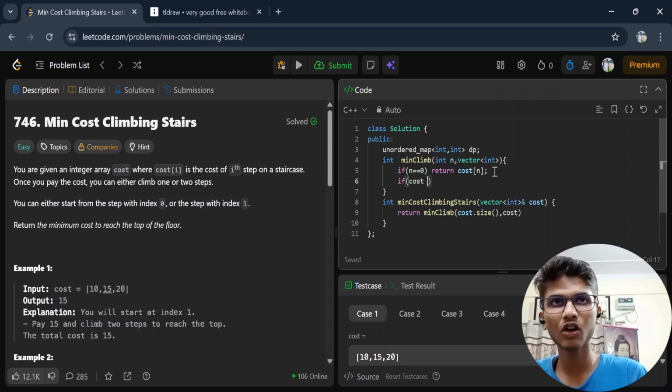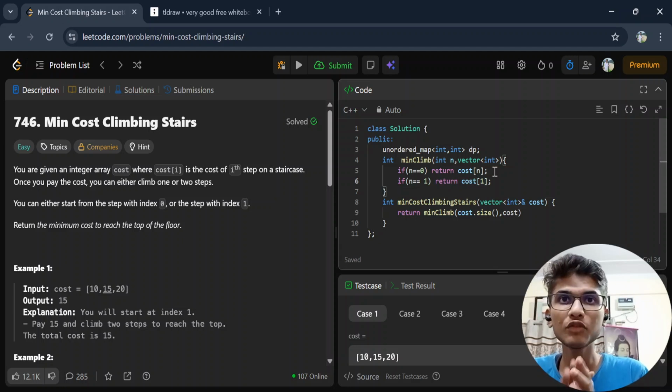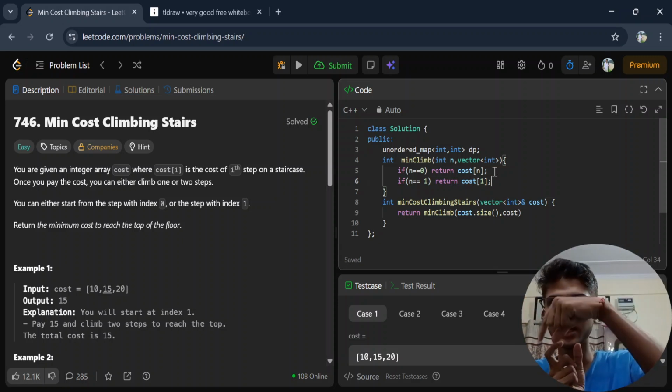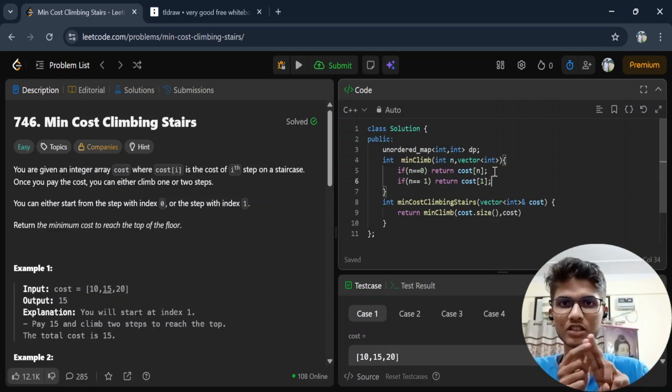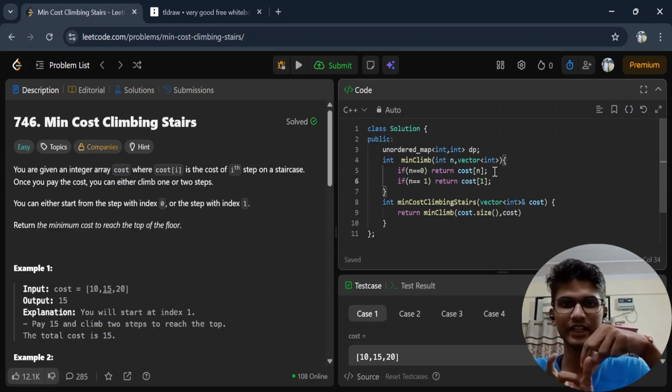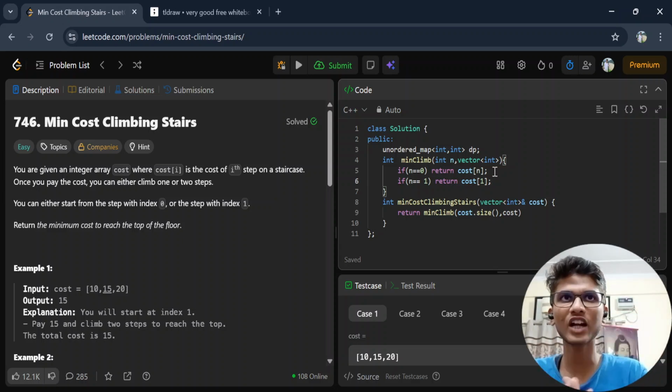Sorry, I'm messing up this code. If n is equal to 1, return cost of 1. Why cost of 1? Because if you are at index 1, you would never like to go first from 1 and then to 2. Suppose this is the second ladder. You will not like to go like this. First climb the first ladder and then the second. You will directly jump to the second ladder. That will reduce your cost. That's why.